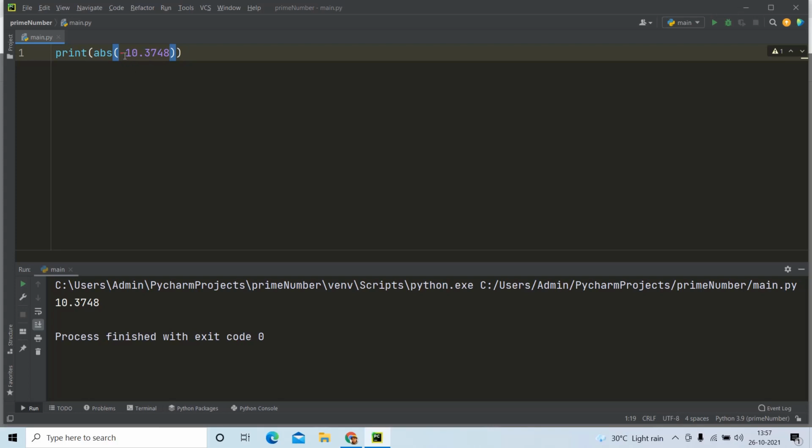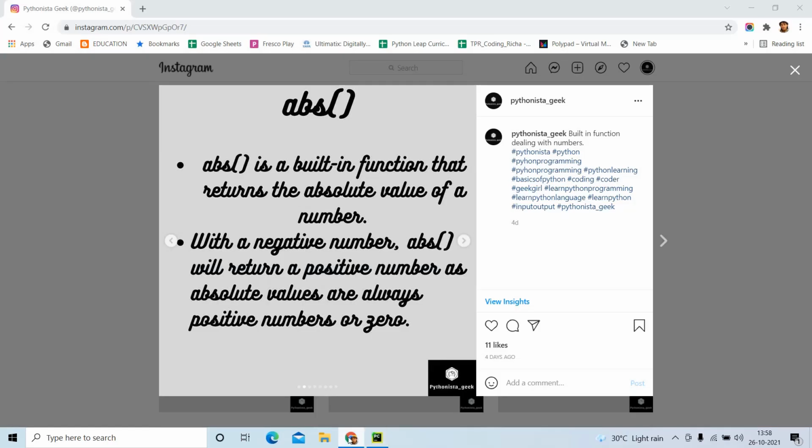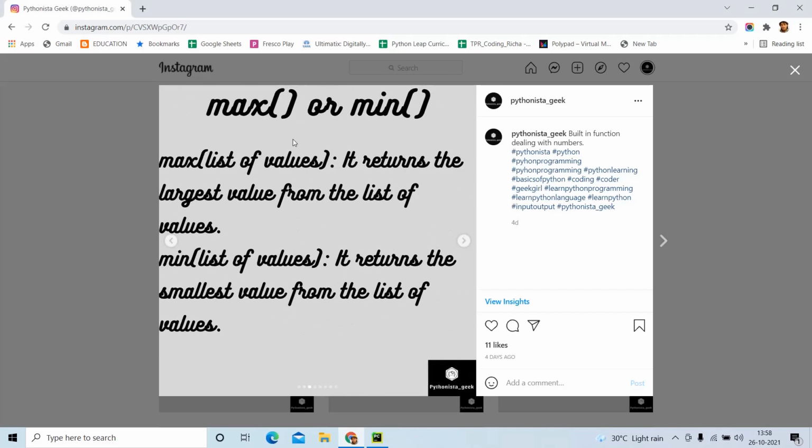So if we don't know whether it is positive or negative, the answer may come, when subtracting two numbers, as positive or negative, but I need the answer only in a positive manner. So we can use this absolute, and it is very easy to use, friends. Yeah. Now coming to the next built-in function, which is max or min.